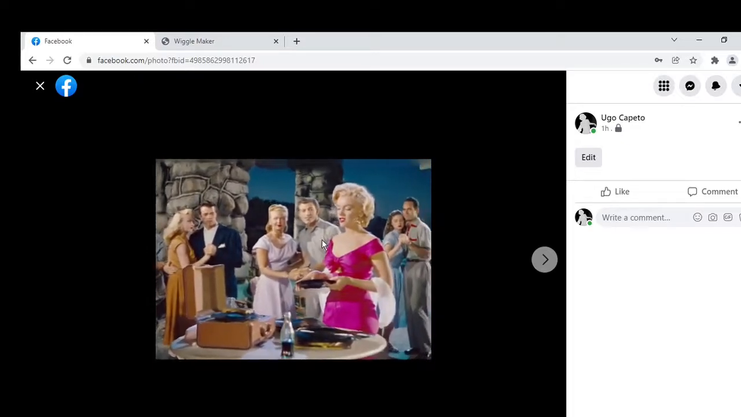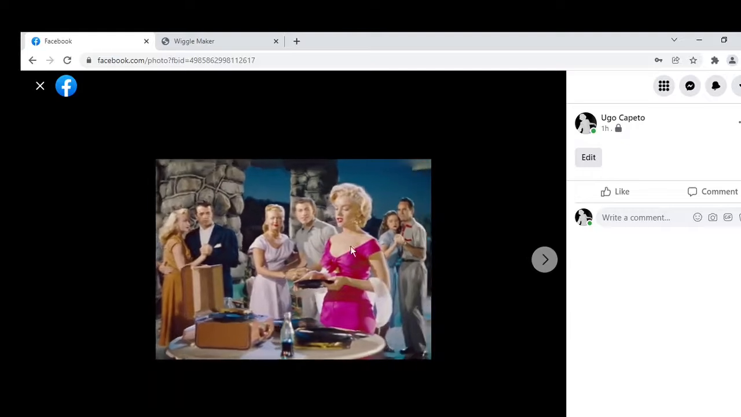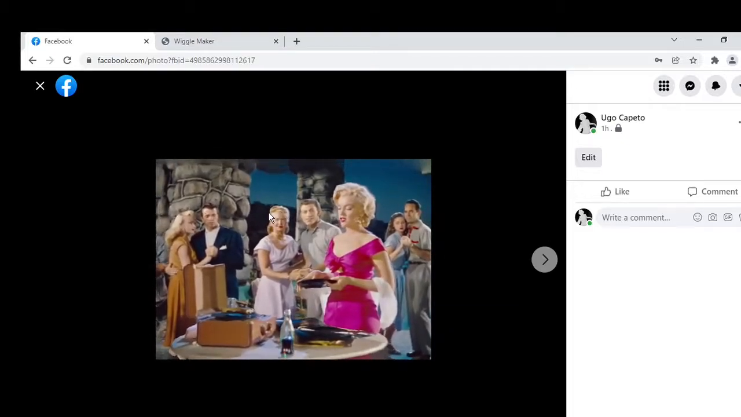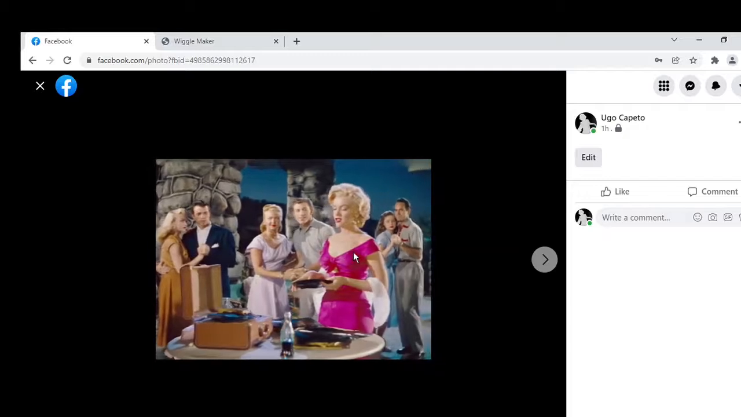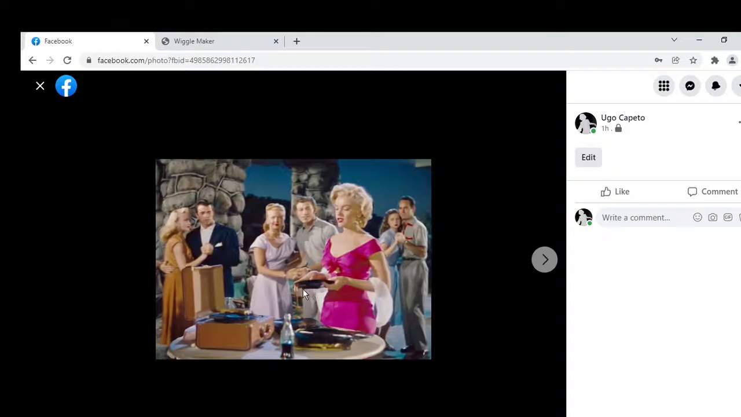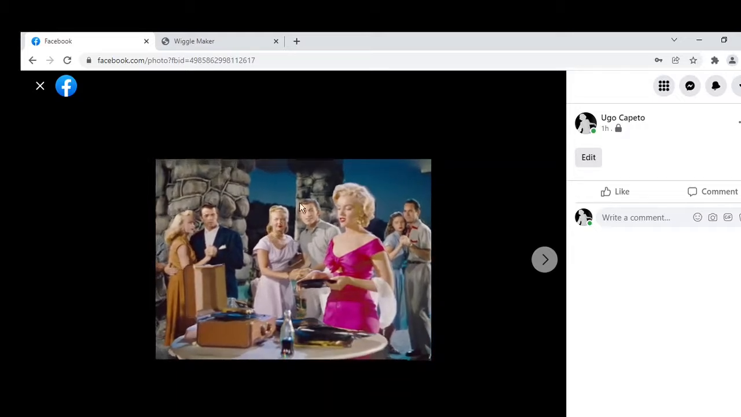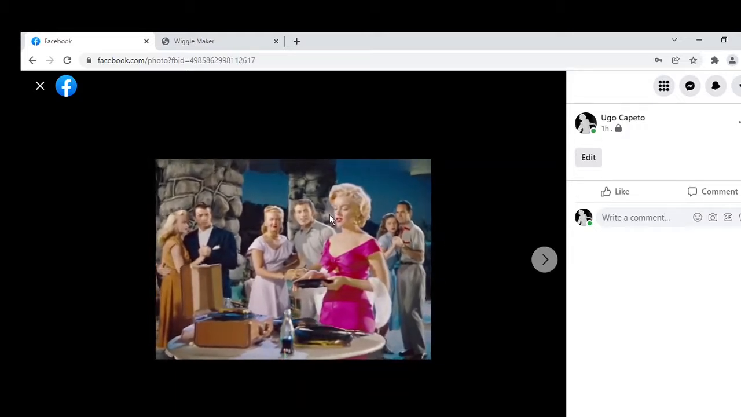Okay, so basically Facebook 3D is able to fill the occlusions that occur whenever the point of view changes. So you can clearly see it under Marilyn's plate. So you have some blurring. There's some blurring. You can see it here.